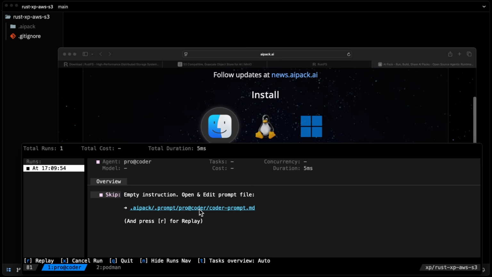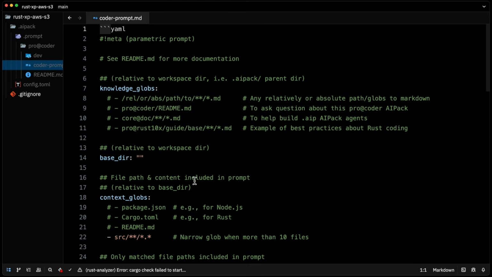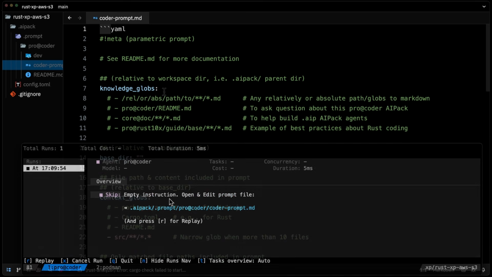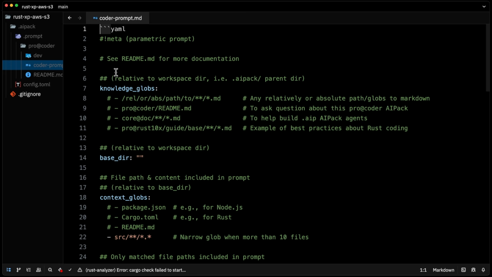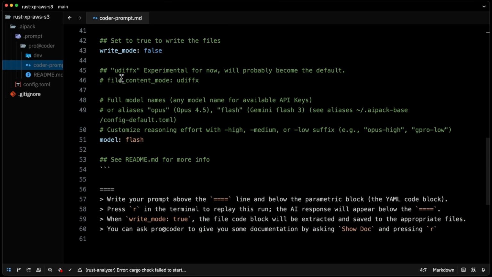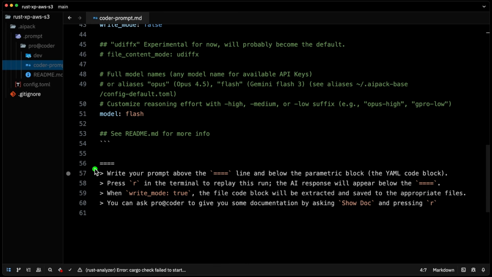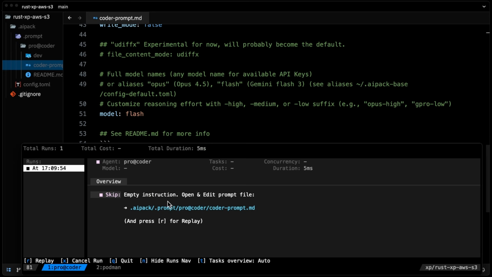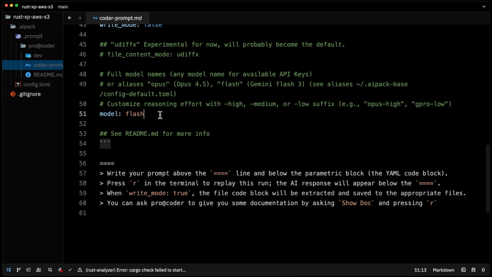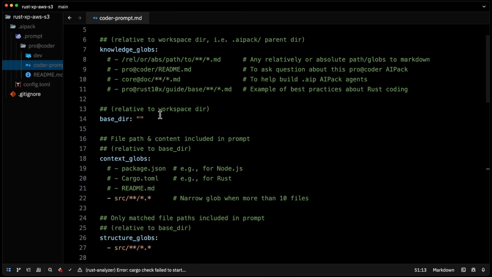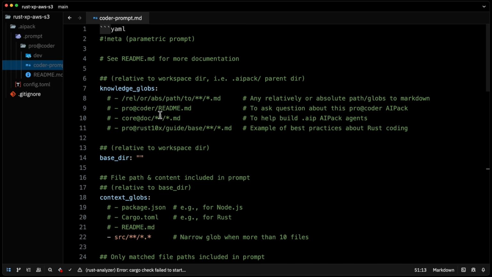So if I go to the coder prompt, that is the terminal UI done in Rust and Ratatui. Now I have these kind of things, and it's what I call a parametric prompt. So this is my prompt, this is my parameters, and then I'm going to put the prompt on top, and below that is going to be the response of the AI. And the terminal UI will allow me to see all the runs, the cost, and everything. Believe me, it's not for vibe coders, because if you give that to a vibe coder, he or she will have a heart attack.